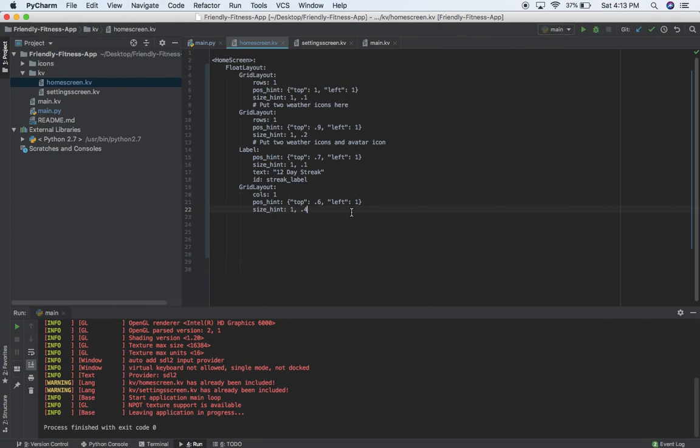So that'll be a little bit later, because that's going to be a bit more complicated. Okay, and then we need another grid layout. And this will have one row. And we'll get the hints in here. It's going to be 0.2, size hint 0.2. So we'll reach the bottom. Oops. 0.2.